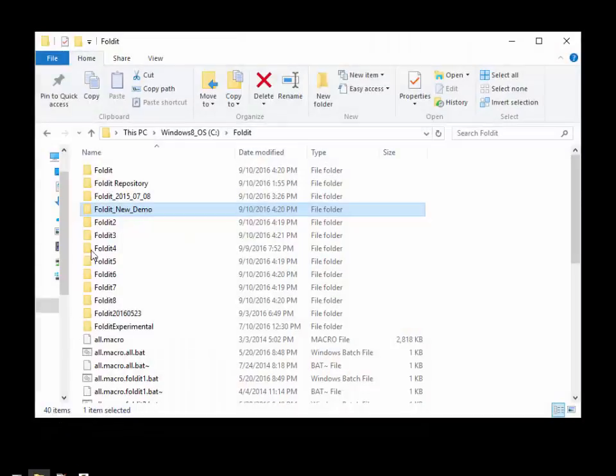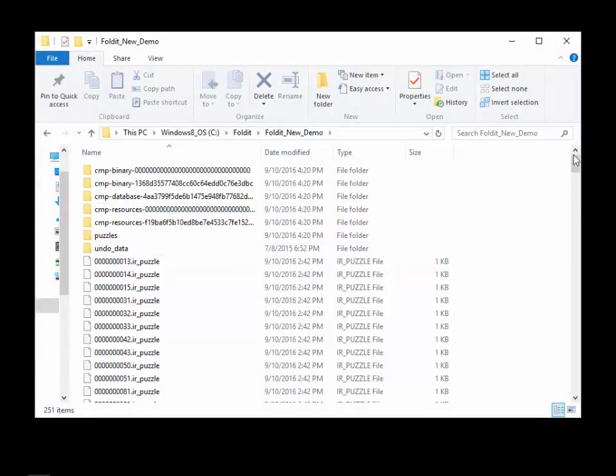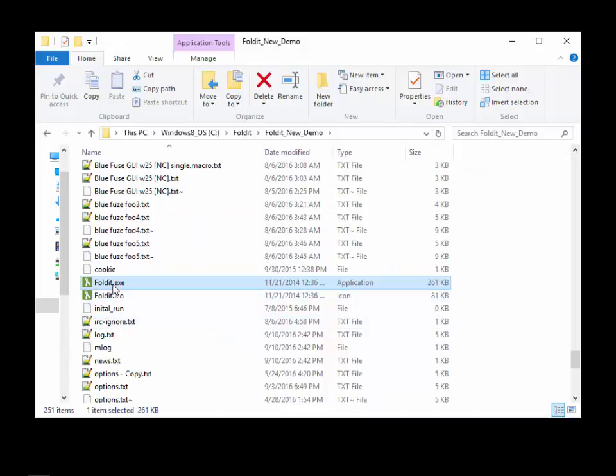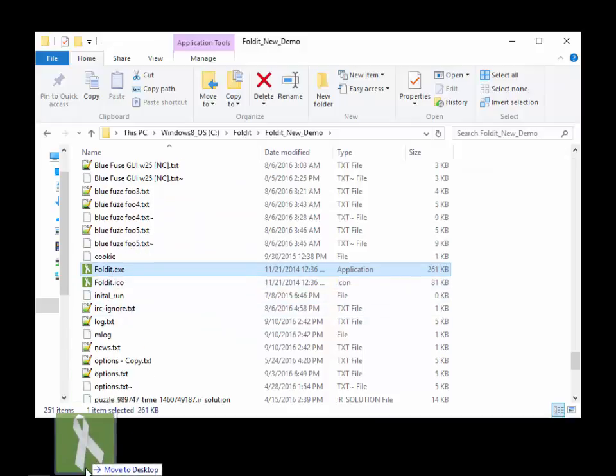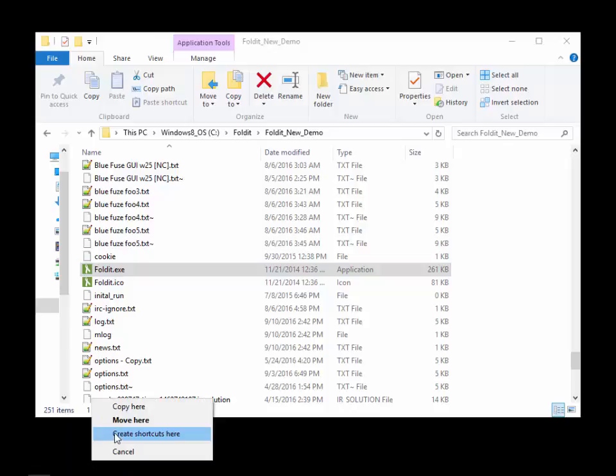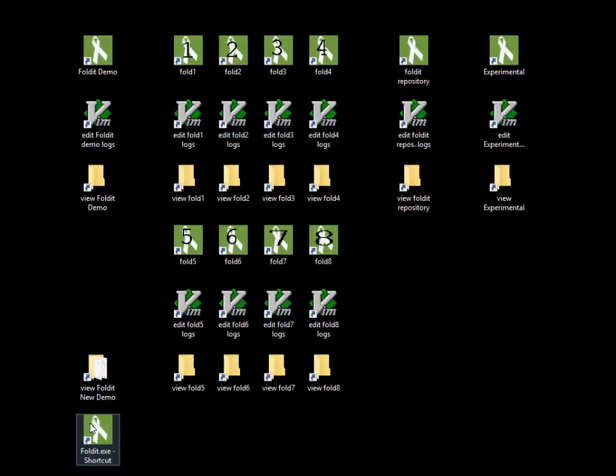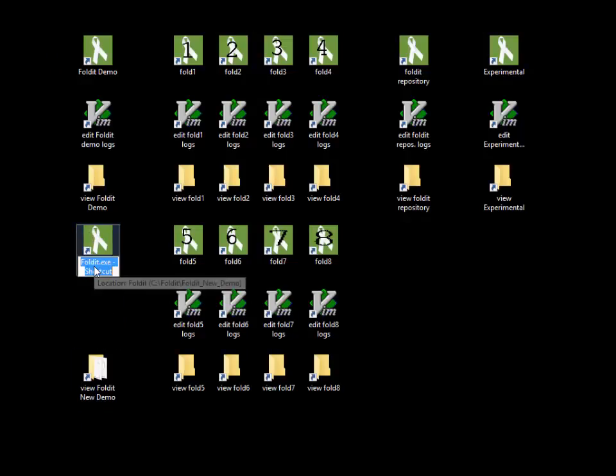And I can go back to Windows Explorer, I'll go back into that directory, and I'll locate foldit.exe, and again I'll right click and drag that toward the desktop, and then select create shortcuts here, and voila, a shortcut. And once again I will hit F2 and rename it to Foldit New Demo.